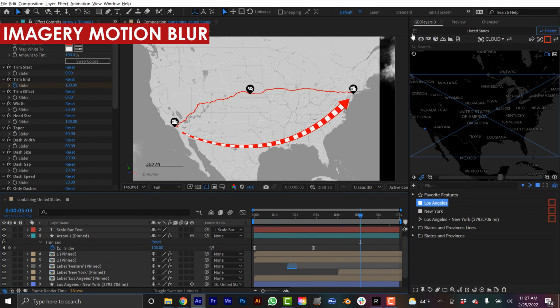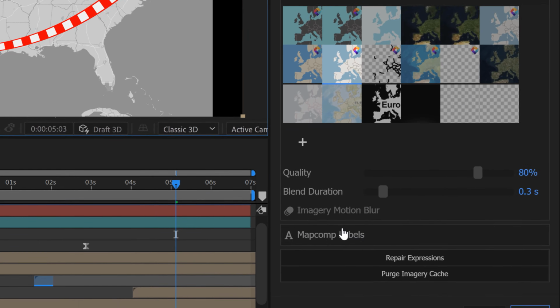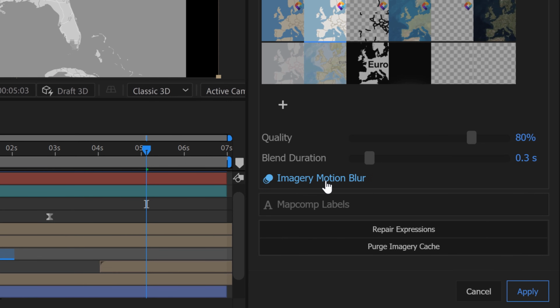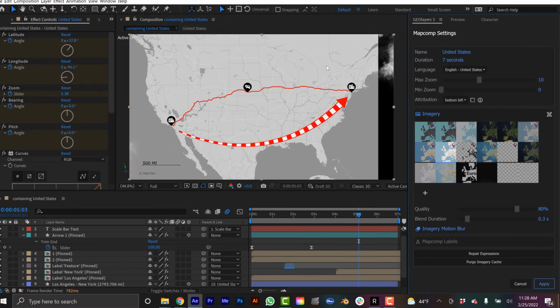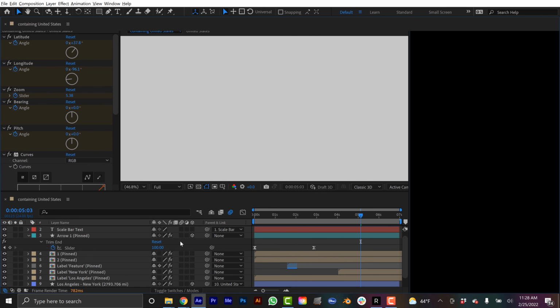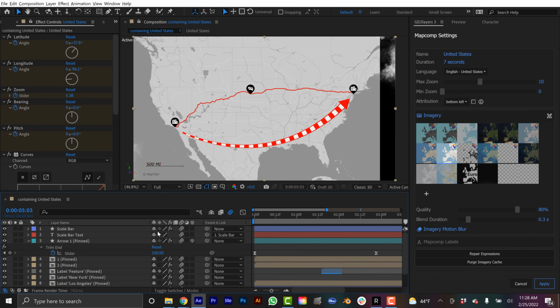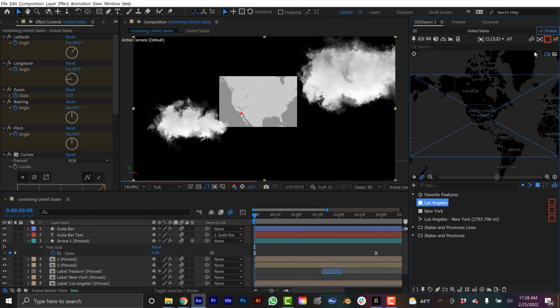And the last, but certainly not least tip, go over here to map comp settings, and then turn on your imagery motion blur. This is going to activate motion blur for your map comp imagery, because it does not work with the native motion blur inside of Adobe After Effects. However, I do need to turn that on for all of my other elements here. Now, I'm going to finalize and export.